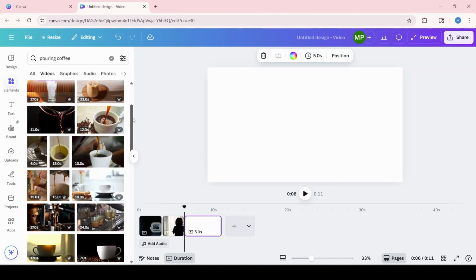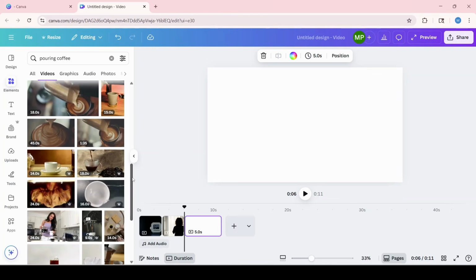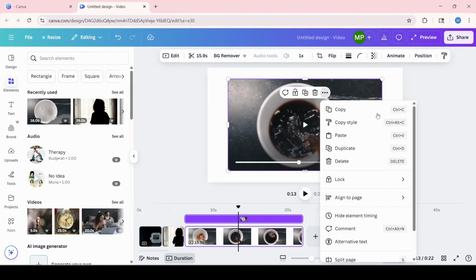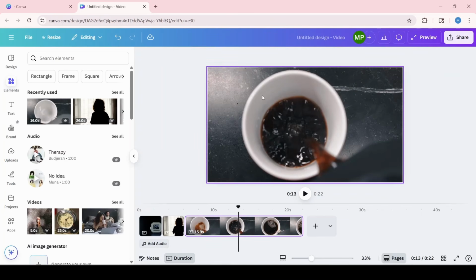And you're going to scroll down and select the one of your choice. I'm going to scroll down and I think I'm going to go with this overhead shot of the coffee being poured. And we're going to click on these three dots and we're going to set it as a background, so that way it fits the entire canvas clip. And we're also going to trim it to 3 seconds.